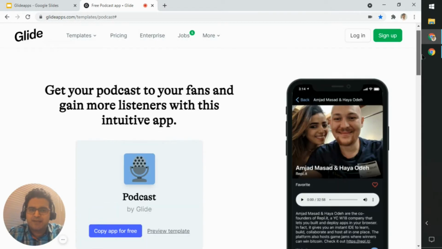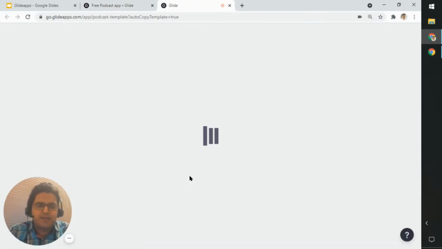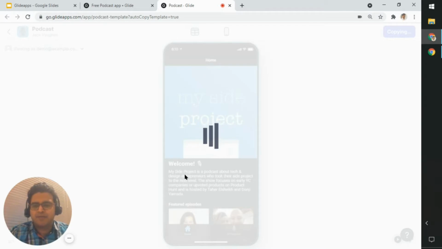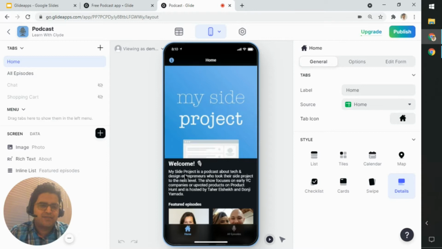So the first step to do is for us to click on the copy app for free button. This will copy the app into our Glide account, and it will copy the required spreadsheets as well, and then take us to the podcast app for us to be able to edit the app. There you go. So we have this app loaded on our screen right now.